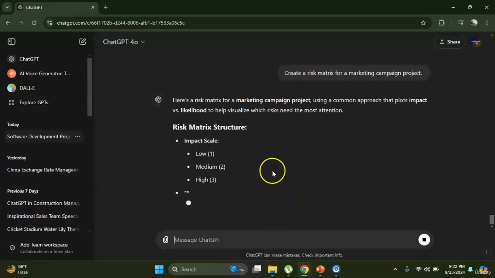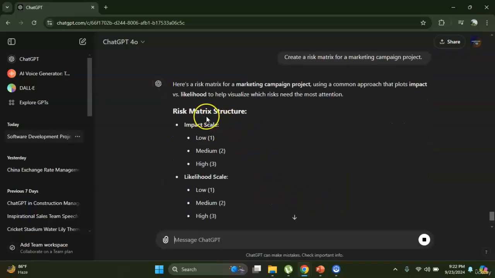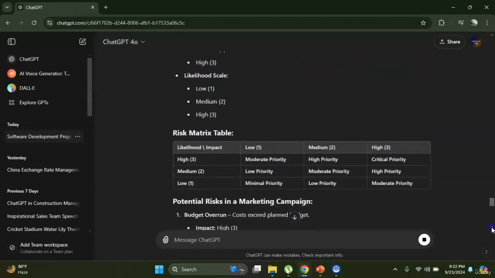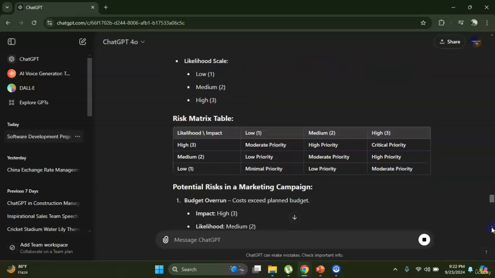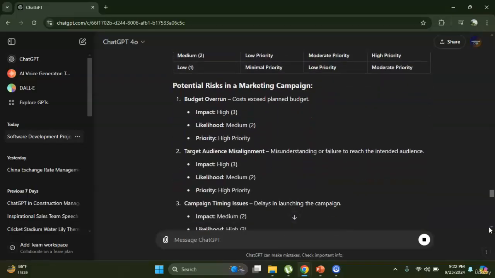So you see that it is generating the risk matrix structure: impact scale, low 1, medium 2, high 3; likelihood scale, low 1, medium 2, high 3. Let's go to the risk matrix table. You see likelihood and impact, low 1, low priority; medium 2, high priority; high 3, critical priority. Potential risks in a marketing campaign, like budget overrun, cost exceeding the planned budget: impact is high, likelihood medium, priority high.